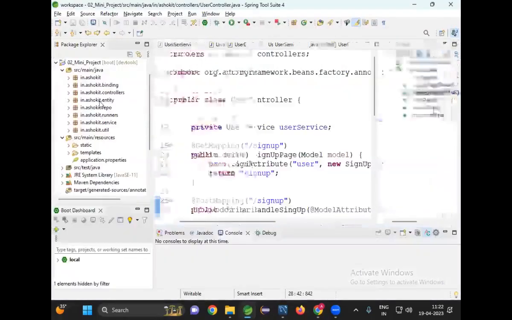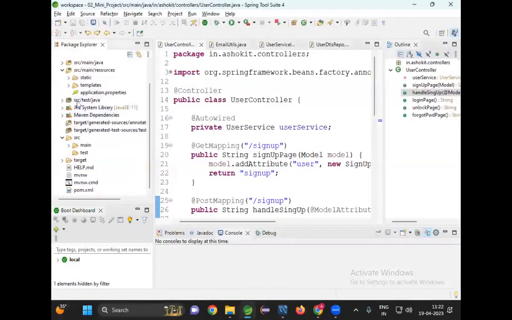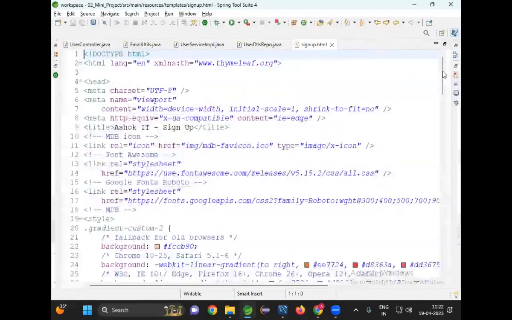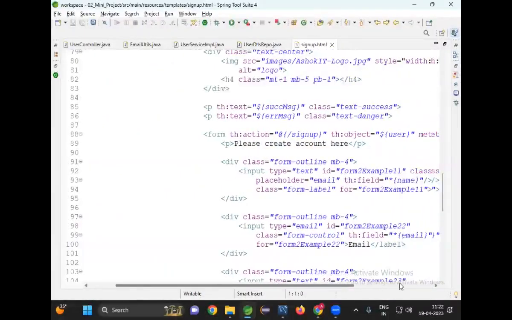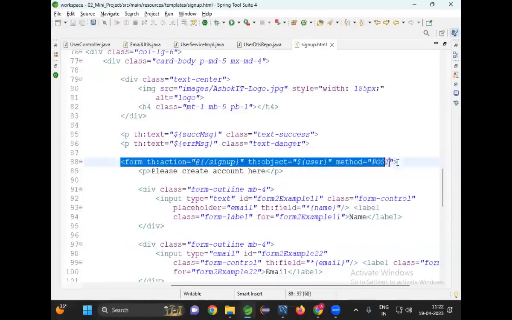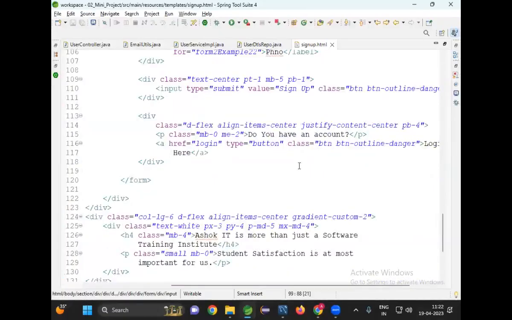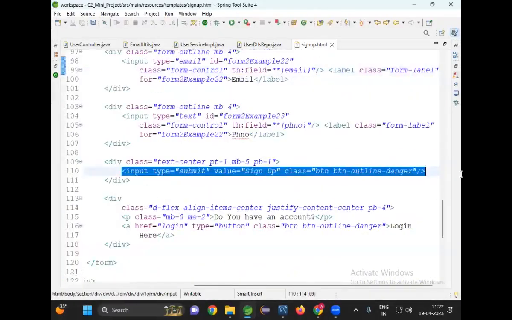In the HTML page, I have changed the href to a button, guys. In signup.html, earlier my form binding had not happened, so I have changed the form binding today. All this binding I have done. Then field mapping I have done. Earlier I had given a hyperlink for that sign up. Now I changed it to a button.